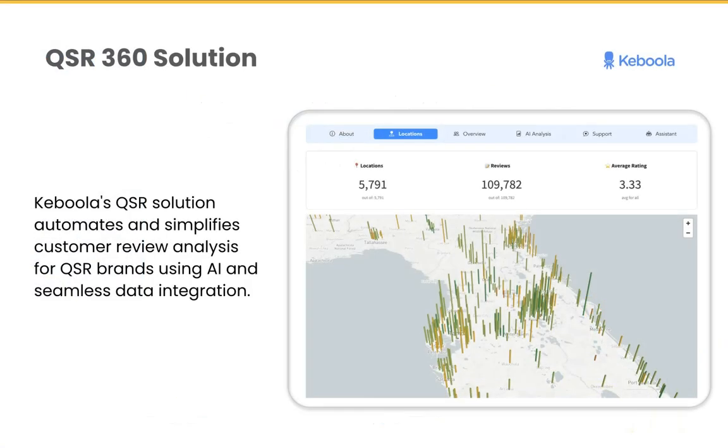This solution is designed for businesses with hundreds or even thousands of locations, collecting large volumes of customer reviews. Analyzing such data manually is challenging, not to mention time-consuming. That's where automation and AI come in. Let me show you how we address this challenge using Keboola.